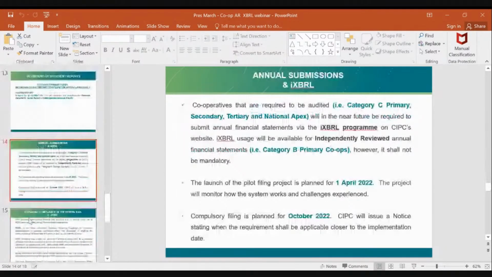If we then look at annual submissions and XBRL, cooperatives that are required to be audited, in other words, Category C primary co-ops, as well as all secondary co-ops, tertiary co-ops and the National Apex, will in the future be required to submit annual financial statements via the XBRL program on CIPC's website. XBRL usage will be available for independently reviewed annual financial statements, that is Category B primary cooperatives. However, it shall not be mandatory for Category B co-ops.